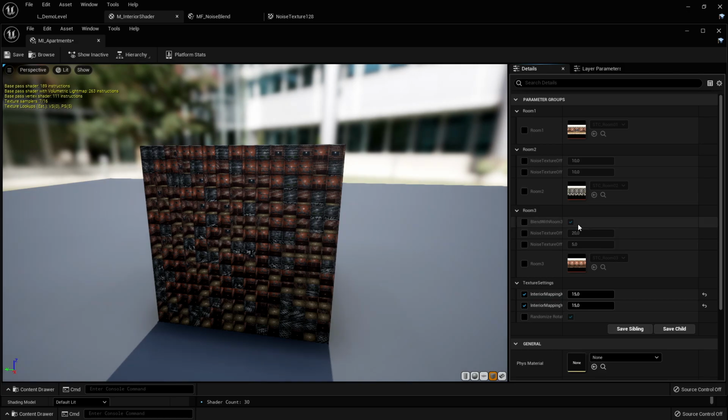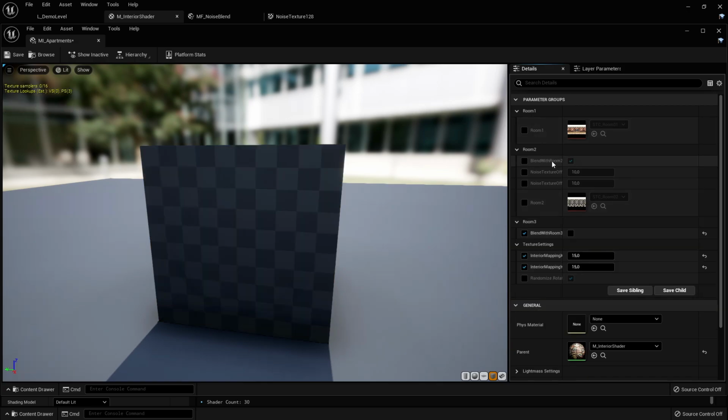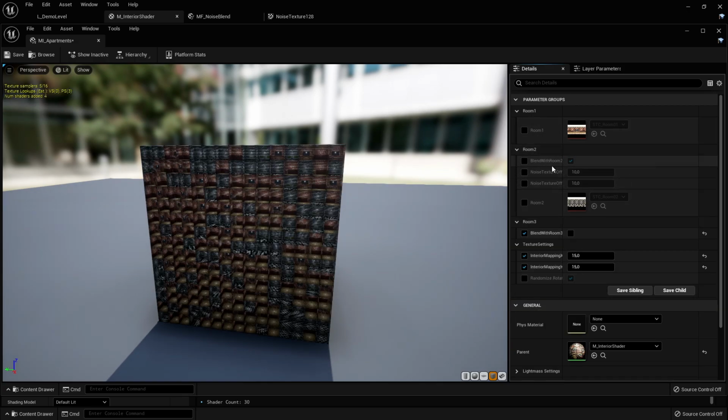If we go ahead and enable room 3's blend with room 3 and we disable it, then we have the option to disable blend with room 2. And that's how it goes for every single blend you want to disable. We can also click on any of these noise texture offsets and enable them and change them to whole numbers as well. And let's try 15 by 10 and you can see it's randomized. You can save this if you're happy with the results and you don't have to recompile your shader again.